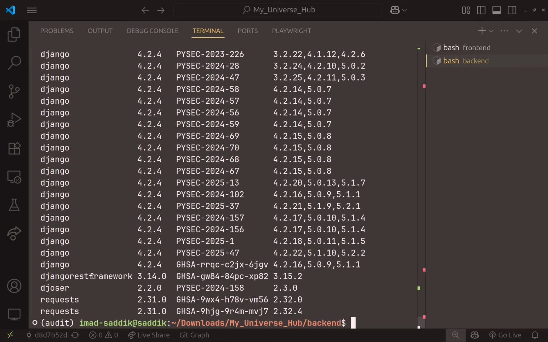Same for Django REST Framework. You can see that the current version is 3.14. This is the issue. And if I want to fix it, I can update the version from 3.14 to 3.15.2. So now we know that we have a problem in these, how many packages? 4, Django REST Framework, JSON and requests. Now, how do we solve this? It's simple. You can see that you only need to update the versions.